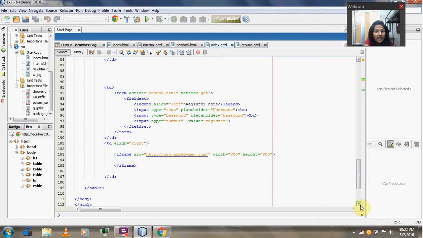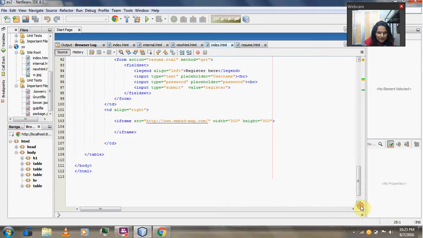And field set legend, and I'm using it here, it's register here. Because of this, if you click register here, you'll be getting the resume page, and you can use that. And I'm using iframe here. We can use the Google Maps also. Just to insert the Google map inside the website, I'm using http.www.embedded map, which will make the Google Maps get embedded into this website.